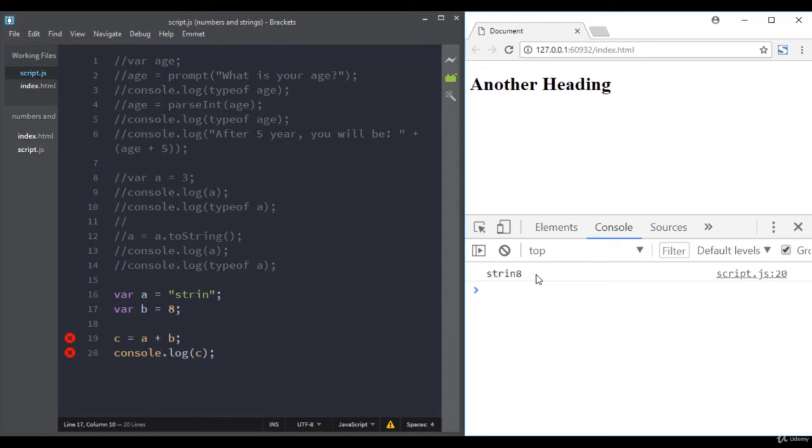Sometimes JavaScript will create something that is really unexpected. That's why I recommend that you always convert a string to the type of number if you want to do some calculations with it.